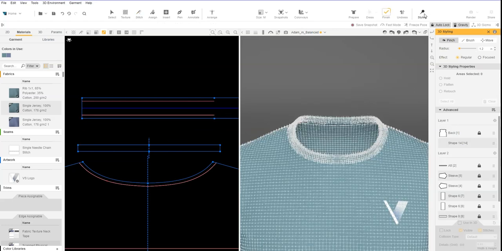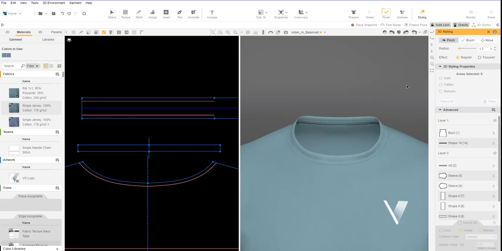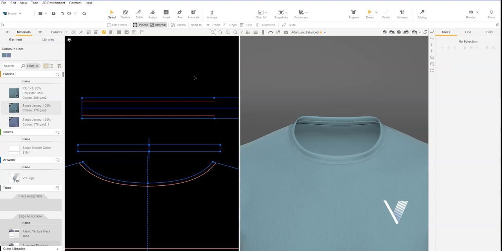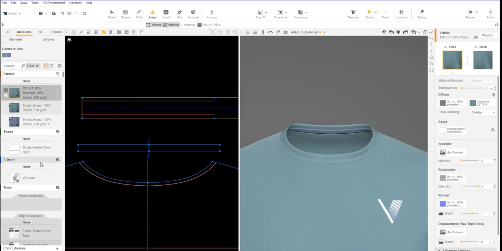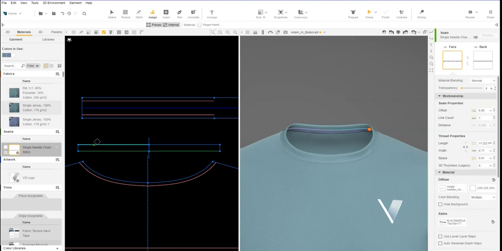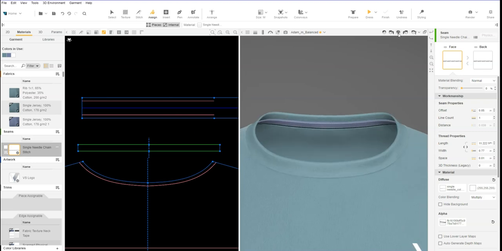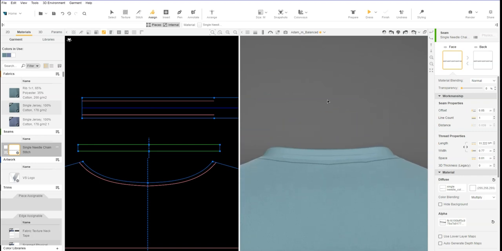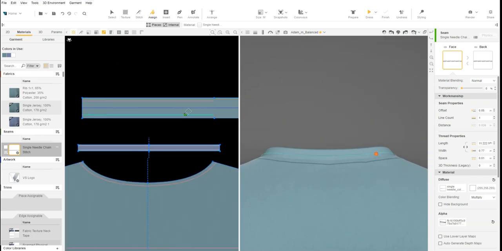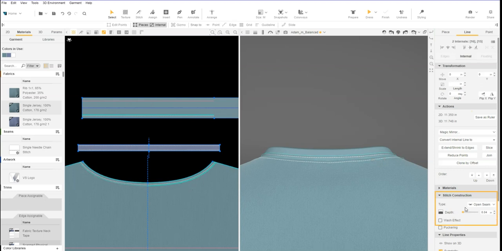Dress the neck tape. Add a single needle seam and set the offset value. Apply a single needle to the neck tape edge. Apply a single needle to the internal lines where the neck tape is stitched. By default, open stitch construction is applied to the internal lines. Select the internal line and set the stitch construction to flat.